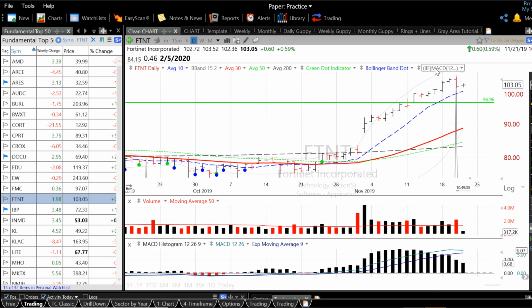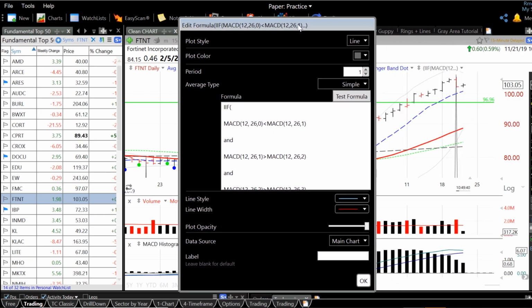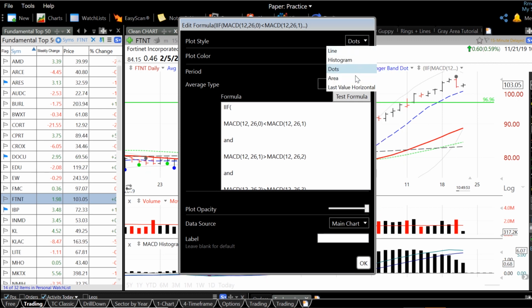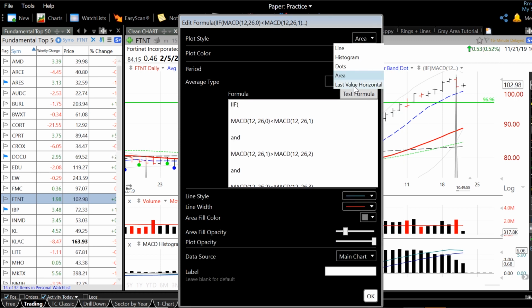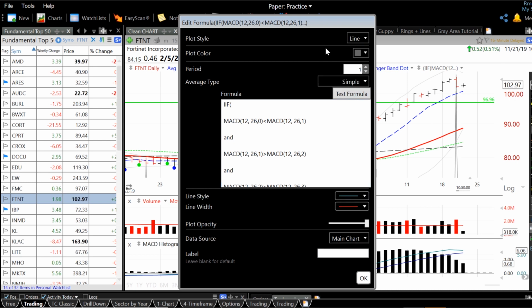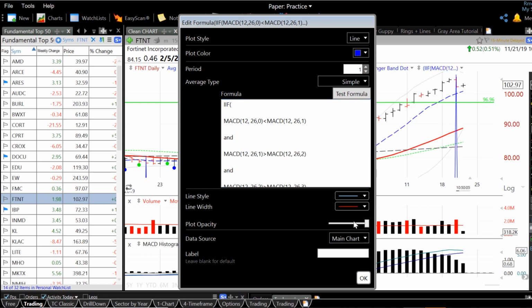You just go over to the indicator, click it, click edit, and then right here are the properties of the indicator and how it will appear on the chart. Right now the plot style is a line, but you can make that a histogram, a dot, an area, or a last value horizontal. For this, I like having it as a line. You can also change the color, and down here, change the opacity and how prominent it is on your screen.